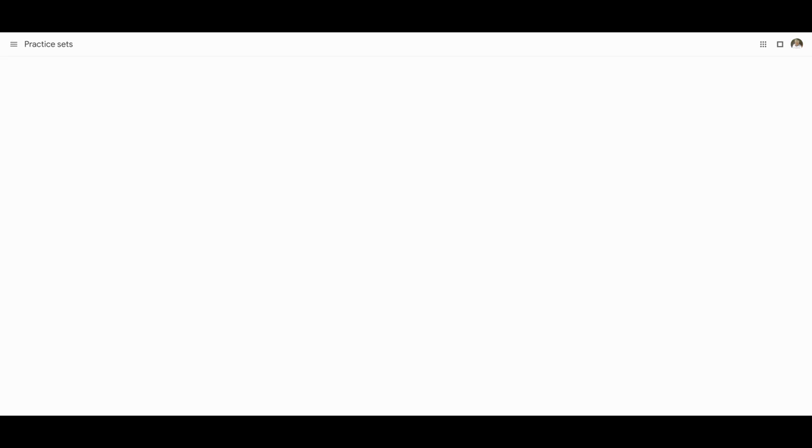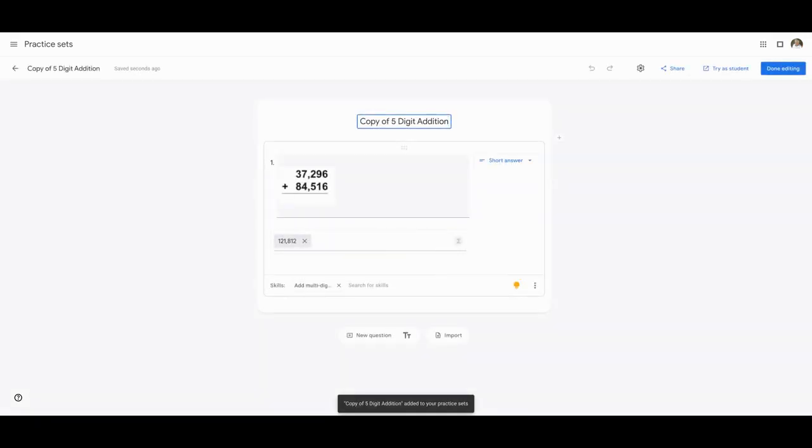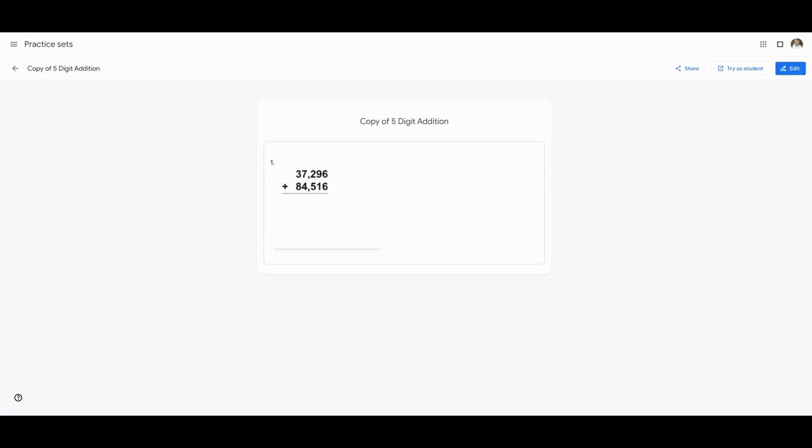When they get the link, it's going to prompt them to make a copy. So now they would make a copy of this for themselves, and then it would add into their practice sets. Once it adds into their practice sets, they are able to make any changes that they want to it, and it changes only their copy, not yours. When they're done, they'll click Done Editing, and now this becomes their practice set.